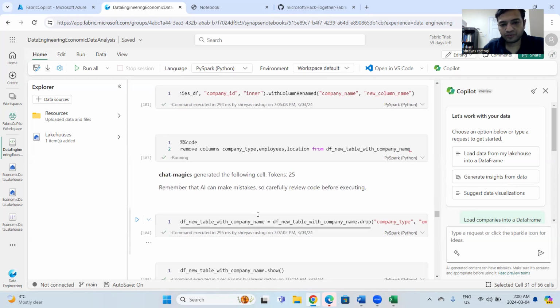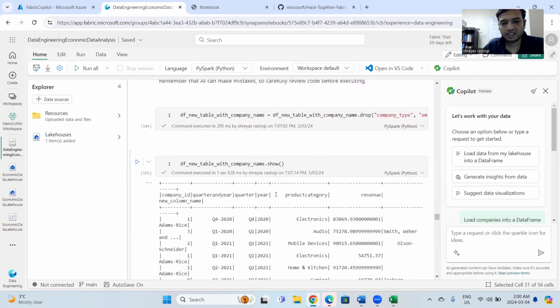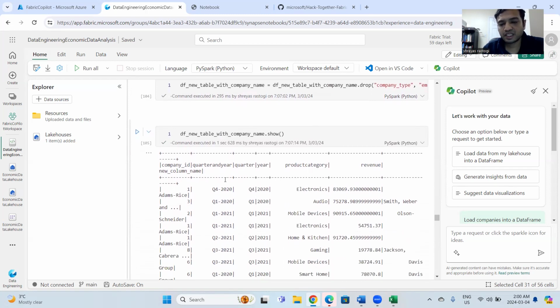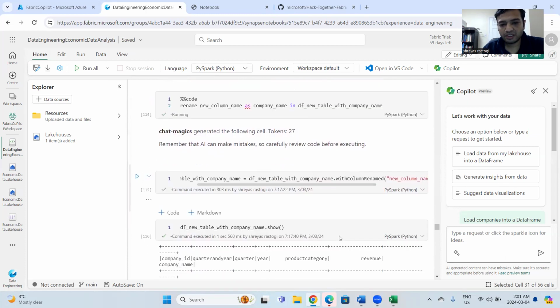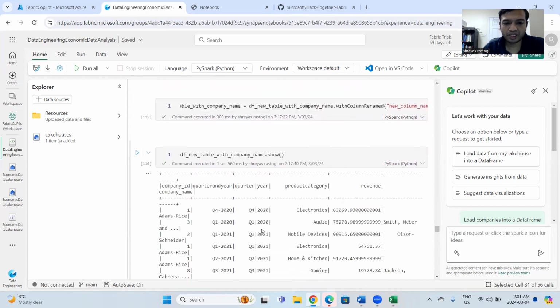Now, once we are there, if you see, we have dropped those columns. And if I continue, when I see again, it shows new column name as the company name. We wanted this table column to be company name. So if I continue, we're saying rename new column name as company name in df new table with company name. Basically we have said which column has to be renamed, in which data frame, and with which name. So it did the rename here. Now this is the perfect table that we really need.